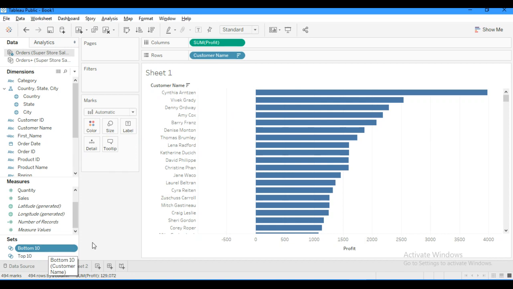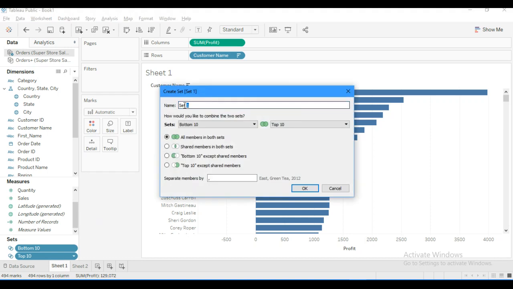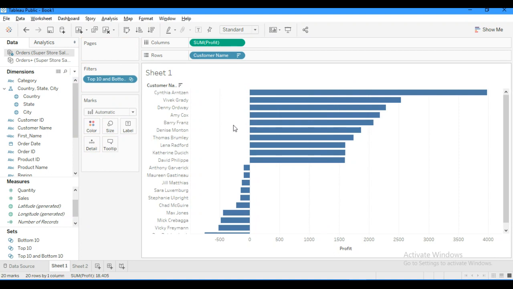So now we want to create a combined set of these to visualize top 10 and bottom 10 in the same image. What you can do is just right click and select both. Now if you click on this, you can see create combined set. Click on create combined set, give this a name. Suppose we can say top 10 and bottom 10. I have created a combined set. Now all that I do is drag this and drop it here so that I get top 10 values and bottom 10 values in the same graph.